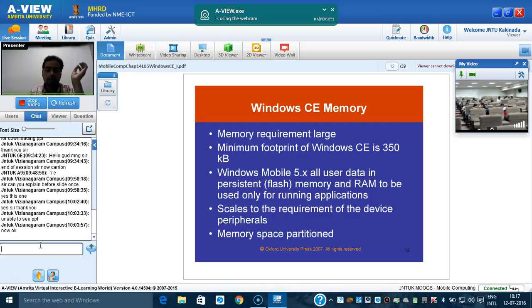Windows Mobile 5.x keeps all user data in persistent RAM, and RAM is to be used only for running applications. So in that case, we are actually storing our application also in the RAM. In this case, RAM will be only used for the applications running at that time, so your RAM will not be used by the pre-installed applications. We can pre-install our applications with the help of persistent battery-backed-up RAMs.